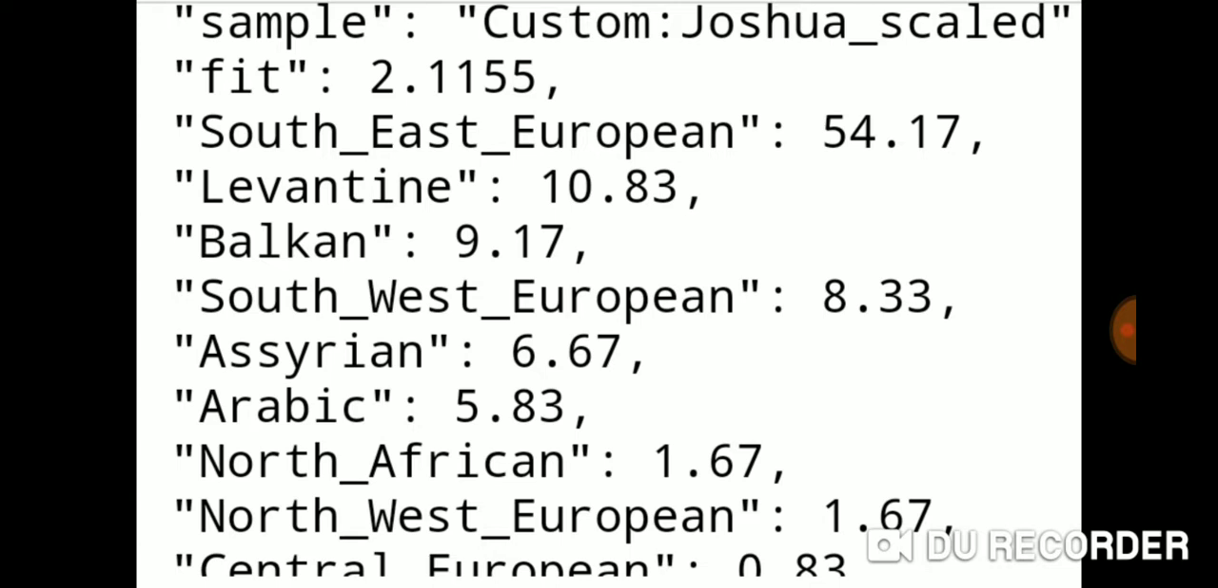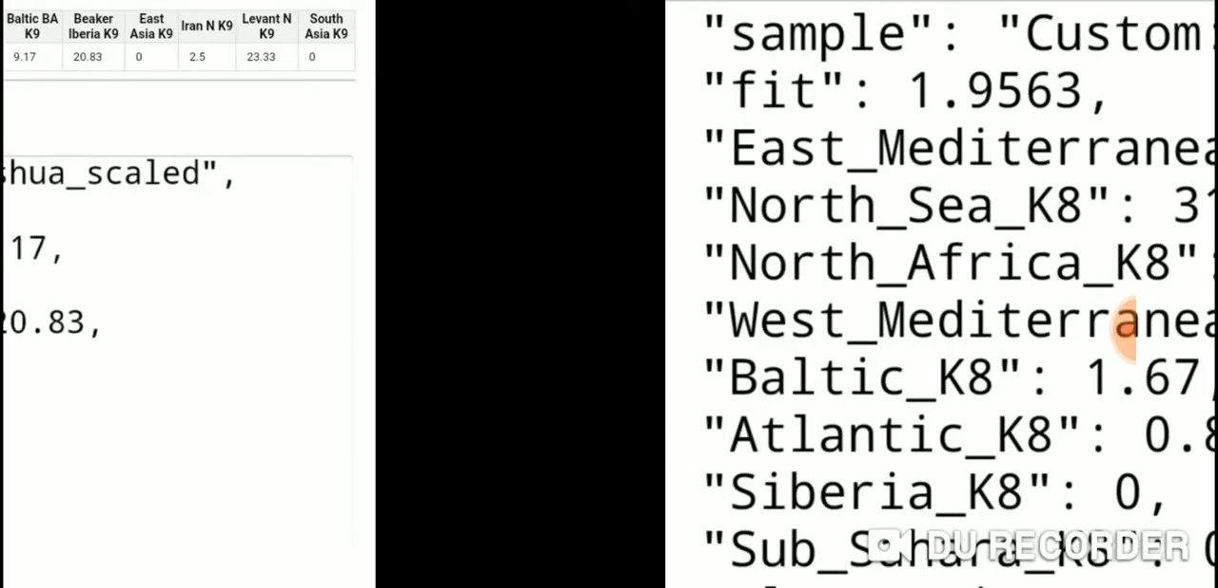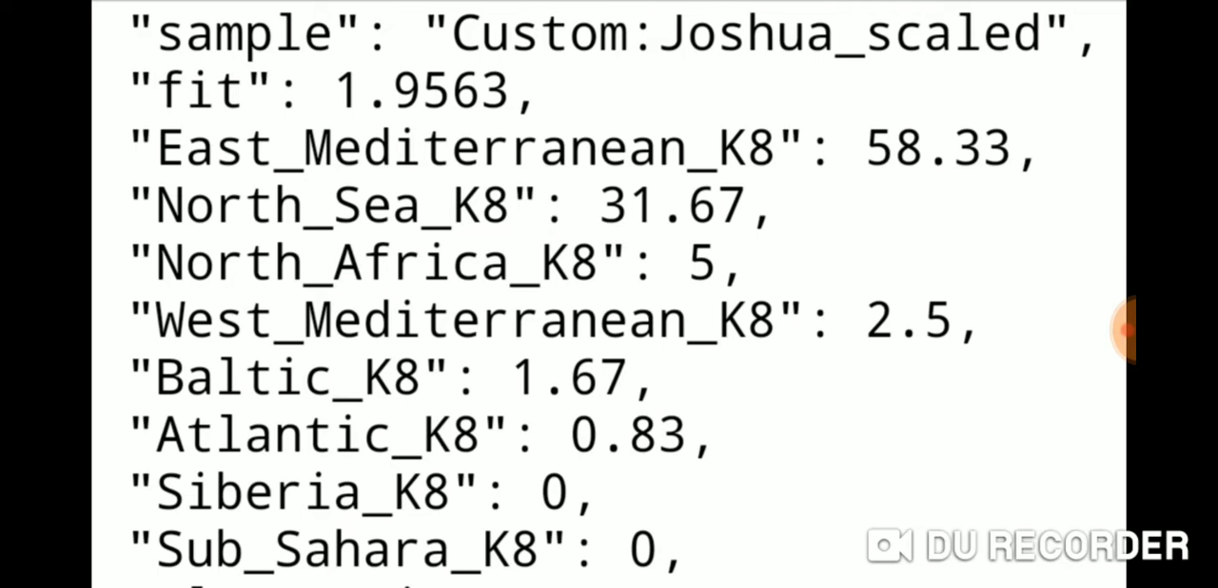This one is Southeast European, 54.17. Levantine, 10.83. Balkan, 9.17. Southwest European, 8.33. Assyrian, 6.67. Arabic, 5.83, etc. And this one is Armenia Chalcolithic, 44.17. Levant Neolithic, 23.33. Beaker Iberia, 20.83. Baltic Bronze Age, 9.17. Iran Neolithic, 2.5. And there's the East Mediterranean, 58.33. North Sea, 31.67. North Africa, 5, etc.